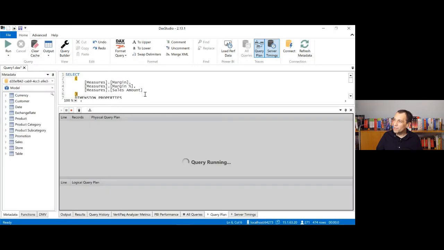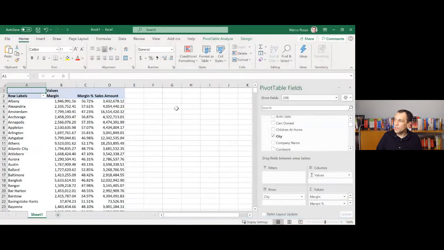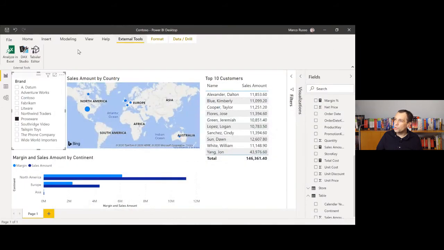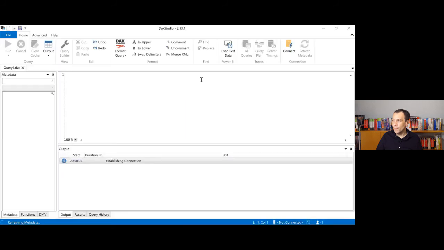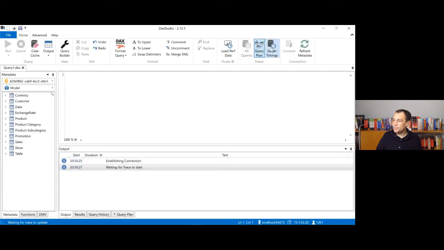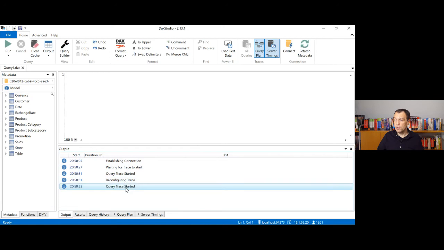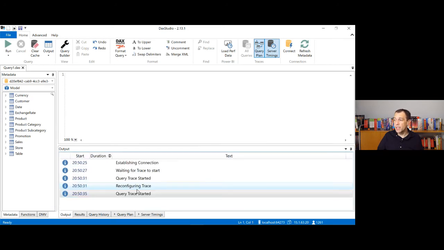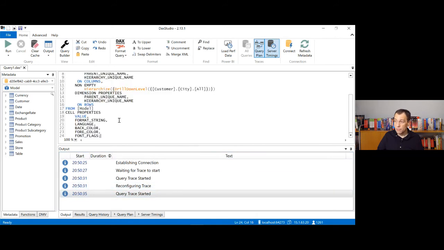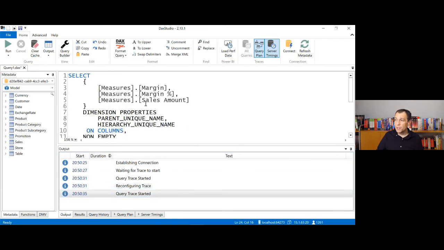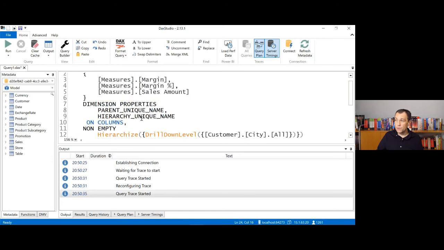Oh, I want to save the MDX code first. So I can close DAX Studio here. I can go back to external tools and open DAX Studio again. I run the query plan and I run the server timings. You can also see here in the output log the operations that are displayed. Query trace started means that I'm actually listening to the profiler events to see what happens here.